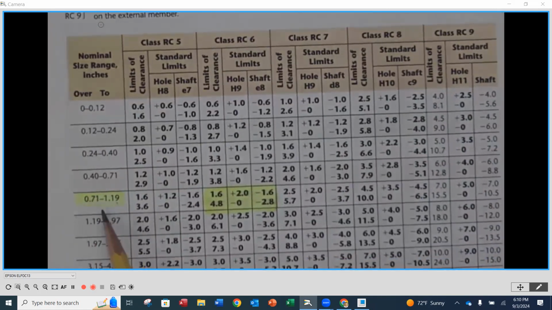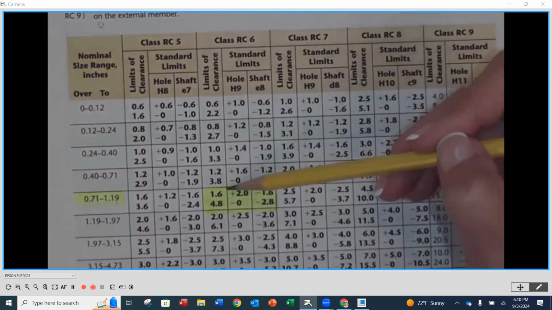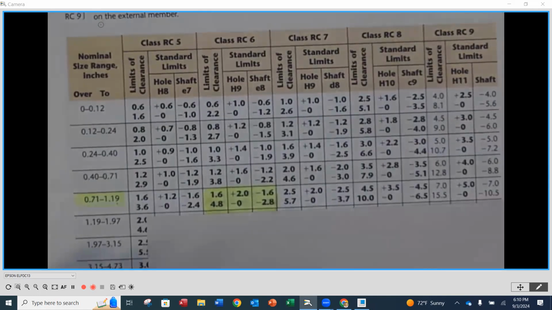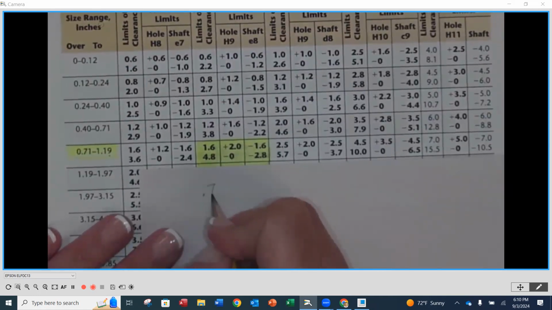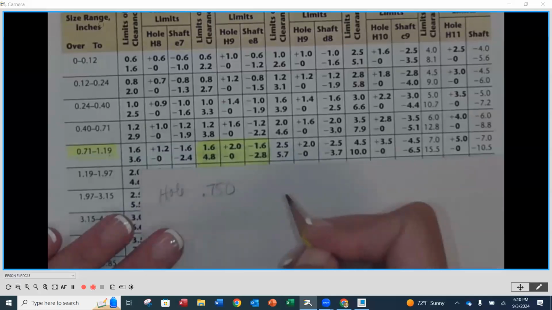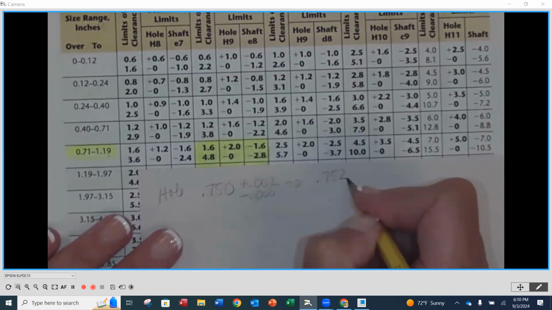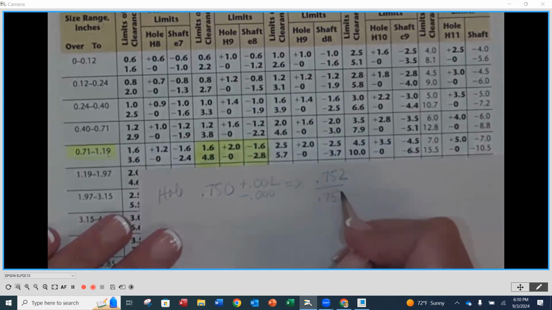Now we take our 3/4 of an inch, and this is the limits of clearance. But we're interested in the tolerance we're going to apply to our hole and what we're going to apply to our shaft. In this case, 3/4 of an inch or 0.75 is our nominal size. So 0.750, and I'm going to do the hole first. This is going to be plus 0.002 minus 0. So my limits here are going to be 0.752 to 0.750, and that's for the hole.